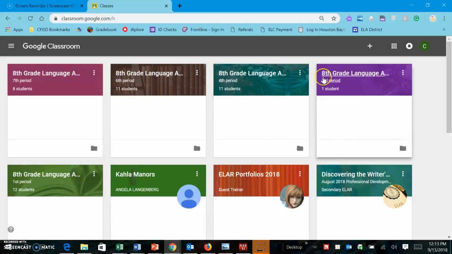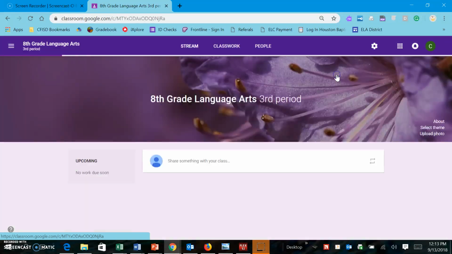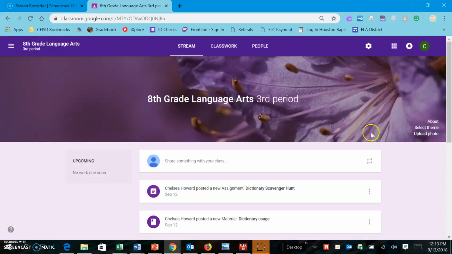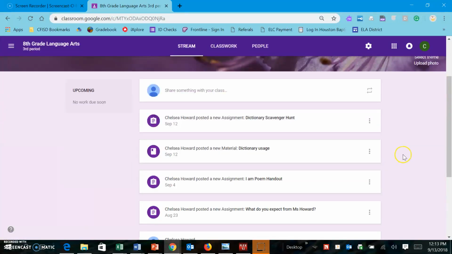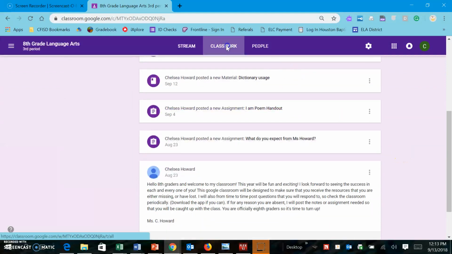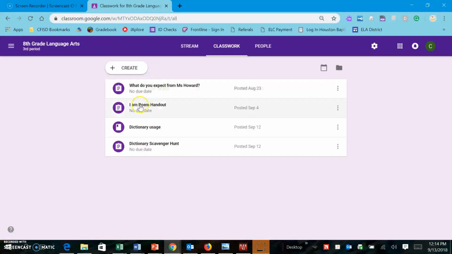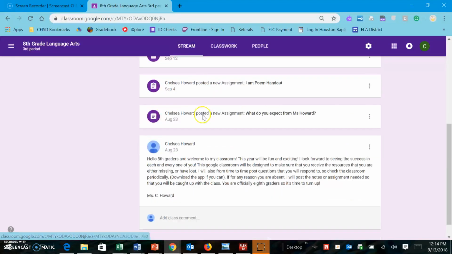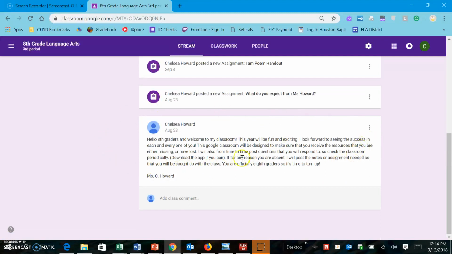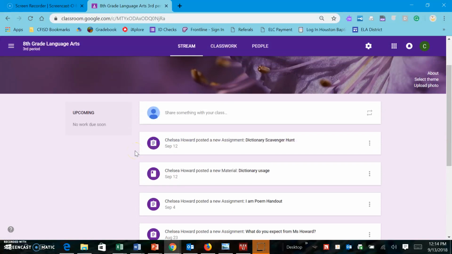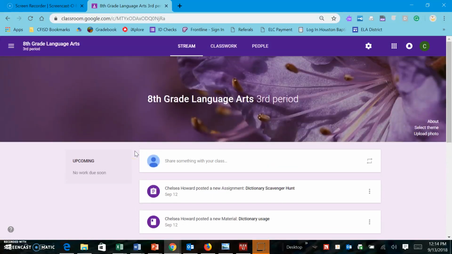Just to give you an example of what one of the classrooms looks like, this is my third period class. I usually post classwork that we've done in our class, additional assignments, or I may even post some sort of announcement or note. This is just a way for you to kind of see what we're working on.